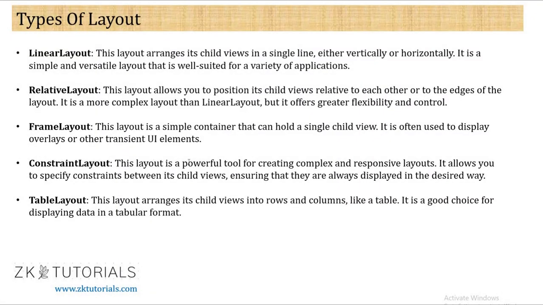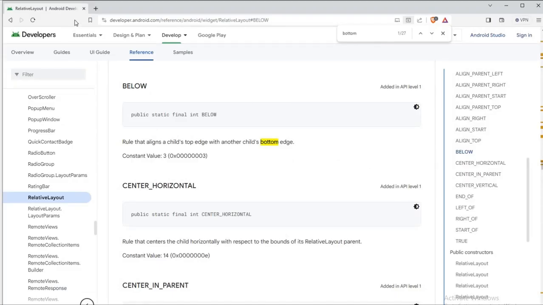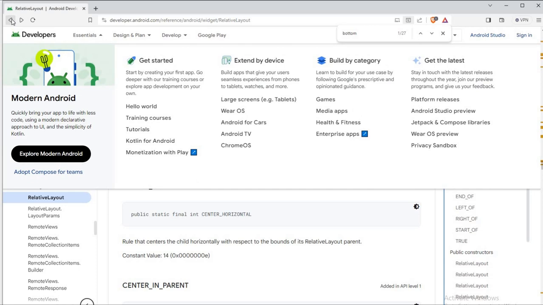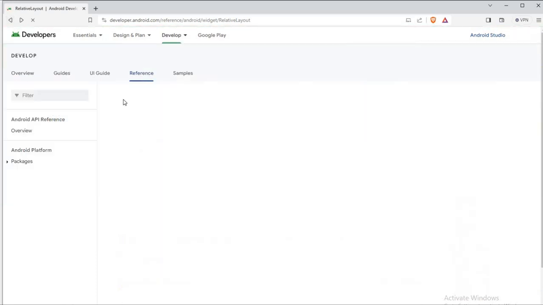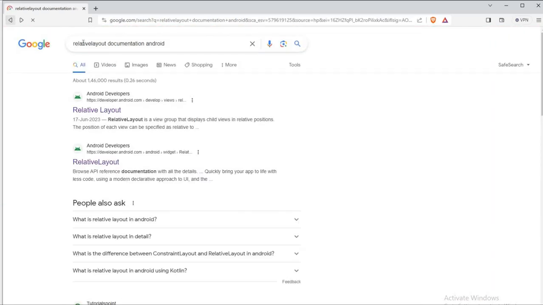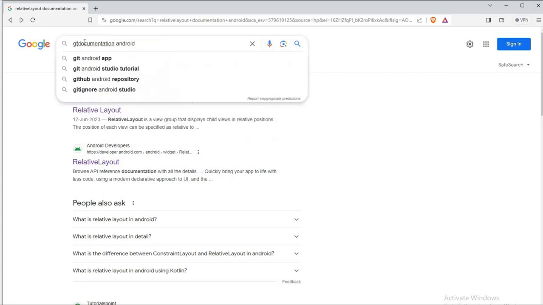So let's check the next layout type, which is a frame layout. This layout is a simple container that can hold a single child view. It is often used to display overlays or other transient UI elements. So let's go to the documentation and see what properties this frame layout is giving us.